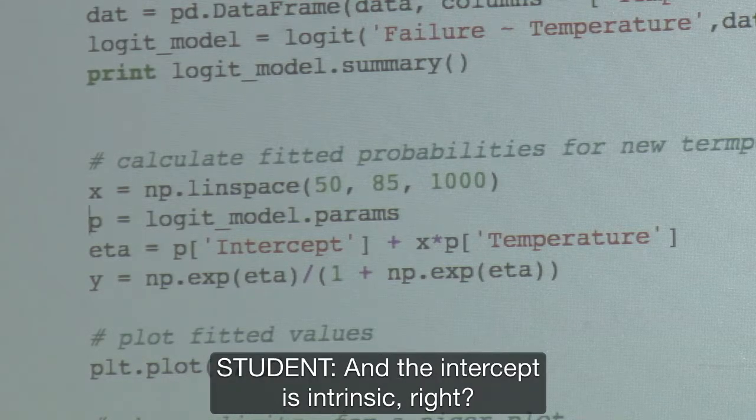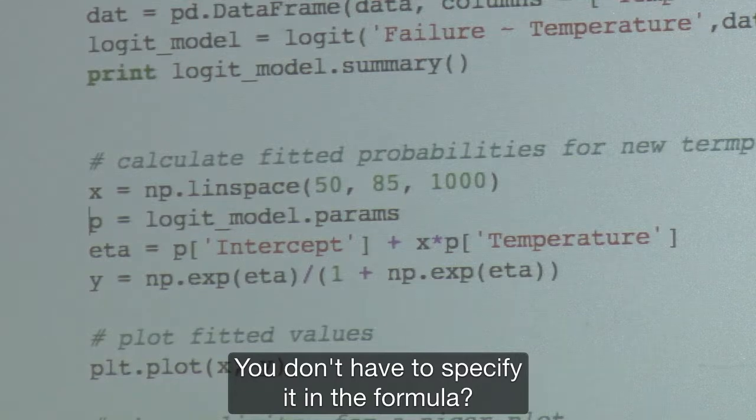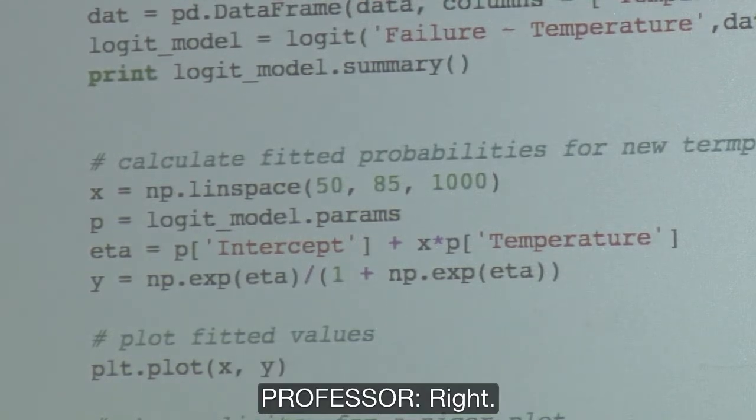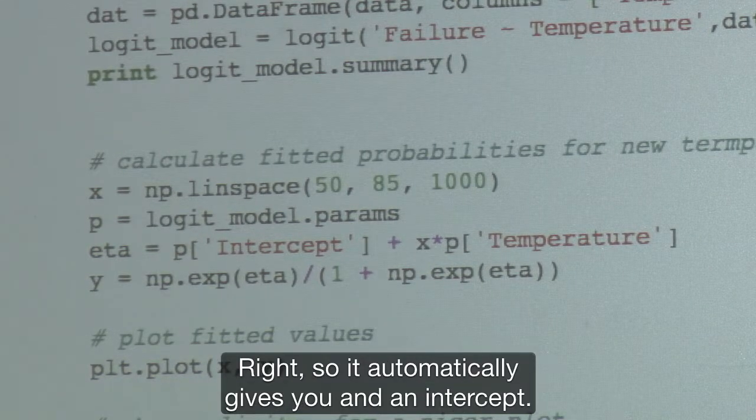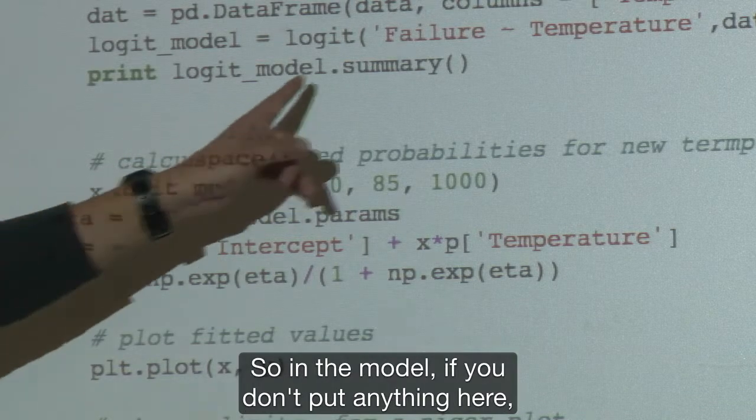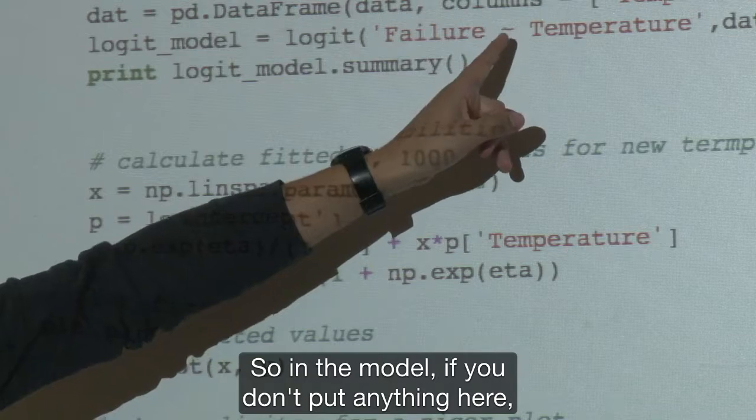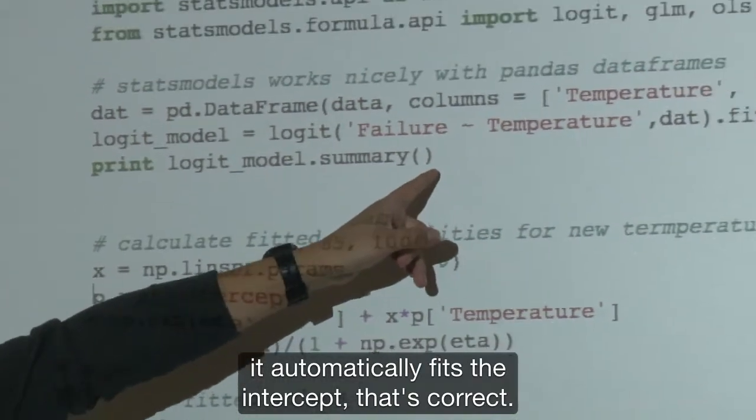And the intercept is intrinsic, right? You don't have to specify it in the formula. It just gives it for you. So in the model, if you don't put anything here, it automatically fits the intercept. That's correct.